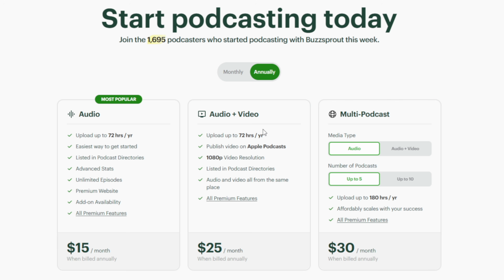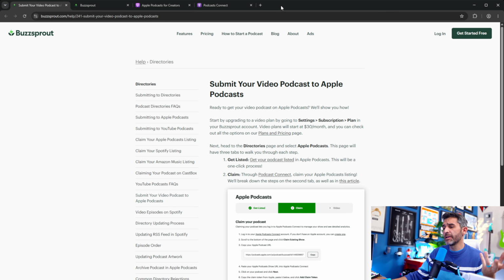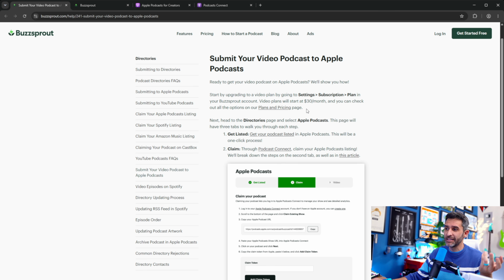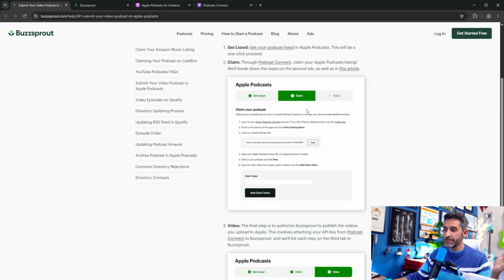Now, in the exact same way that Apple does not actually host audio podcasts, it just distributes them, Apple is not actually hosting the video file of your podcast. That's what Buzzsprout is doing, and then it's distributing it everywhere. So that means if you want to upload a video to Apple, you need to have a Buzzsprout account that supports video. And just like with claiming your podcast, there is a help article that explains exactly how to do this, which is super simple.